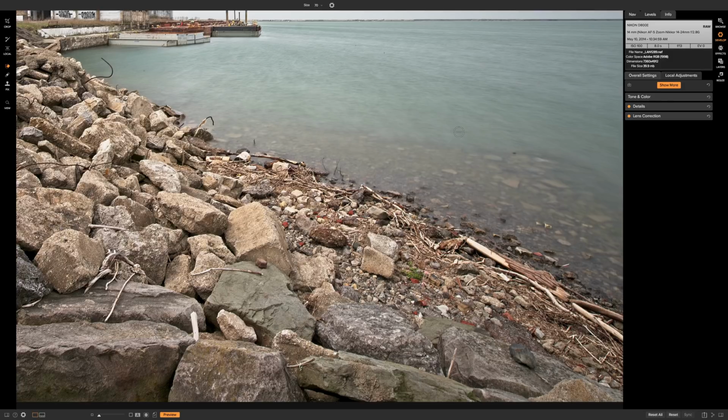And On1 says that if it doesn't do that good of a job the first time, just paint over the area a second time, a third time. They claim it gets better every time you paint over an area. So it did very well the first time.